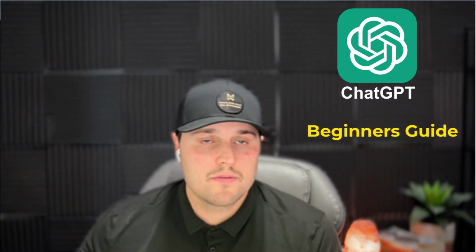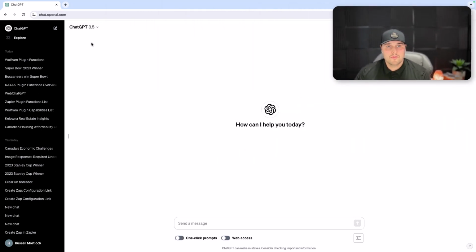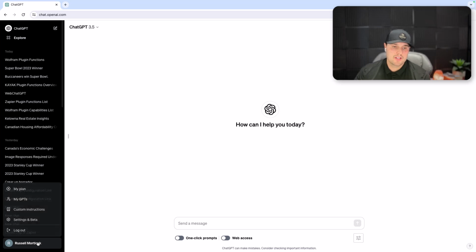So there's a few different versions of what it is. You can go the free version, which is 3.5, or ChatGPT 4, which has a lot more functionalities. Then you're also going to have some plugins here. As you can see, I use this a ton. You can also give it web access and have one-click prompts. But for your beginner guide here, you're going to want to come into the custom instructions.